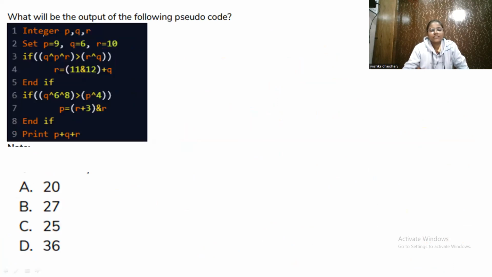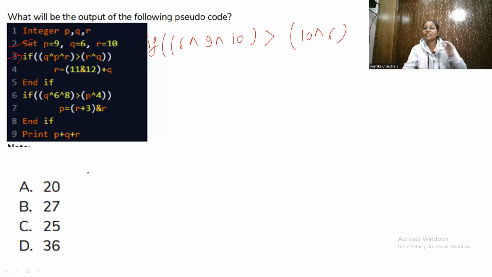So the next question is, there are three integers P, Q, R and we are setting some values to them. Now here we need to check the condition. Alright, if Q XOR P XOR R. So what is the value of Q? Q is 6, XOR P. P is 9, XOR R. R is 10, is greater than R XOR Q. So R is 10, XOR Q. Q is 6. Alright, so first of all, we need to convert them into binary. Then we will check whether the condition is true or false.